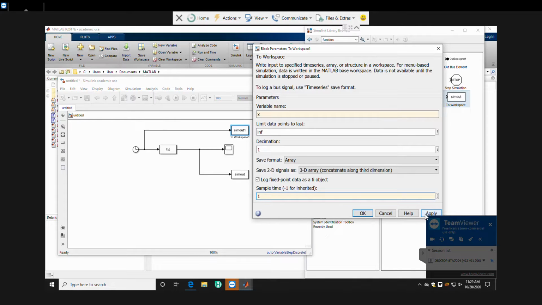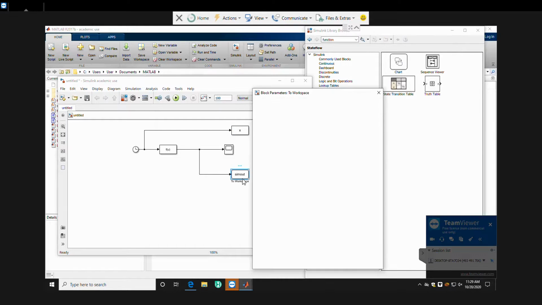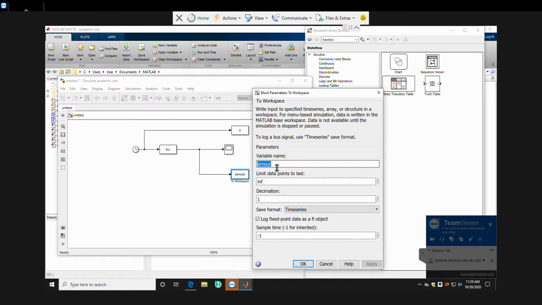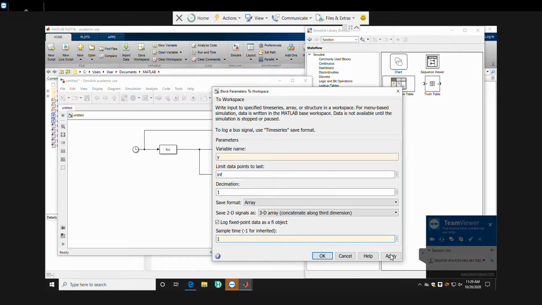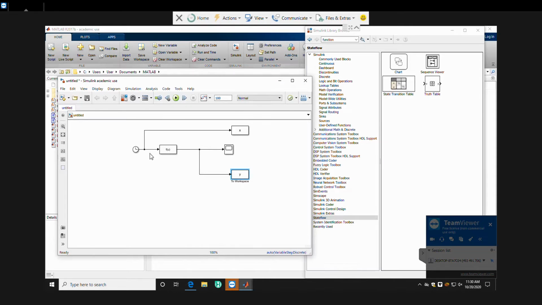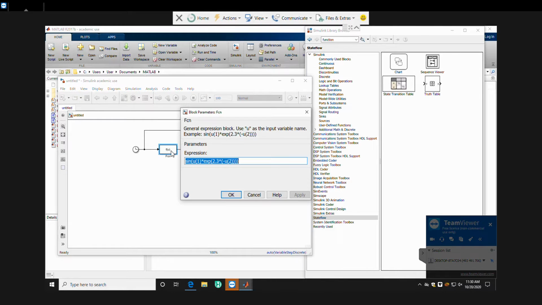So we can have the simulation value with an interval of 1. And here is the sim out. We change the variable name to y, the save format to array, and the sample time is 1 second. Next we change the expression. So the equation is u power of 2, apply.